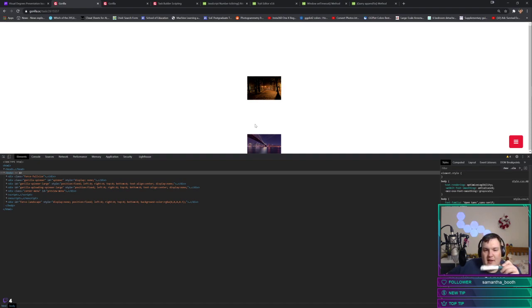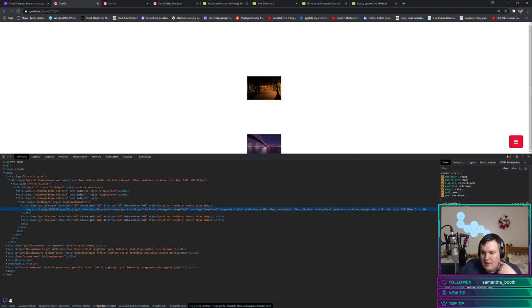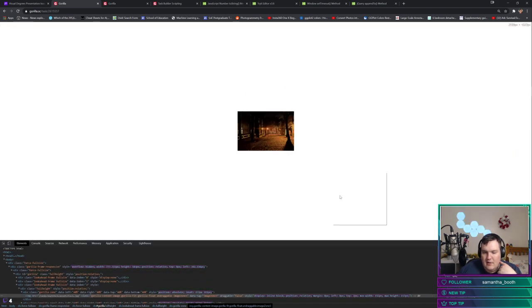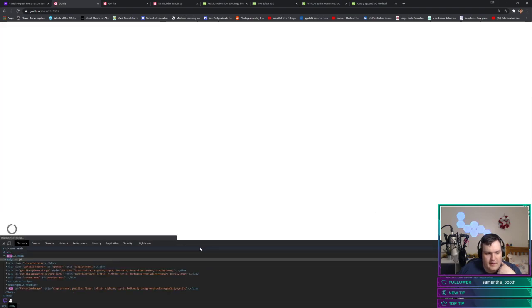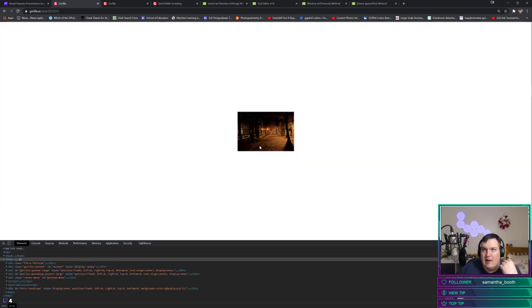So that's one thing to consider, as well as the size of your original images, because Gorilla will restrain their size with the max width and max height. You can actually change that. So this max width and max height, if I take this off, we'll actually put the image to its regular size. So let me just reload. Let's let it load up.